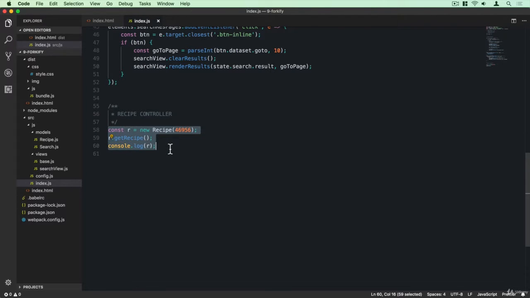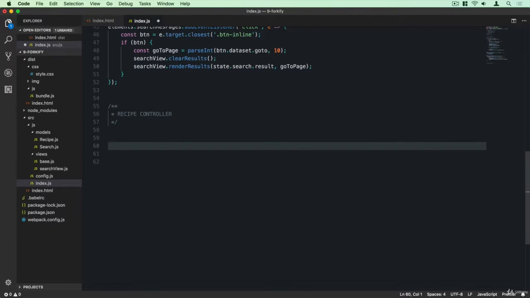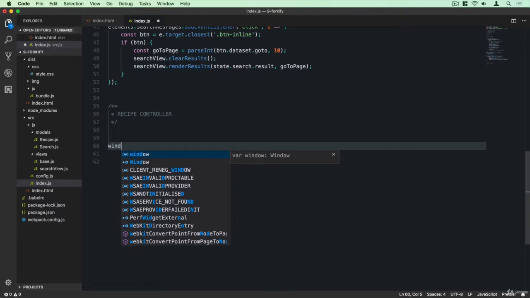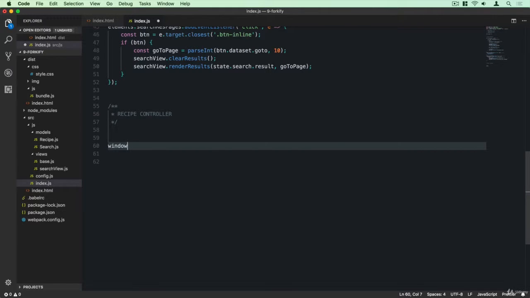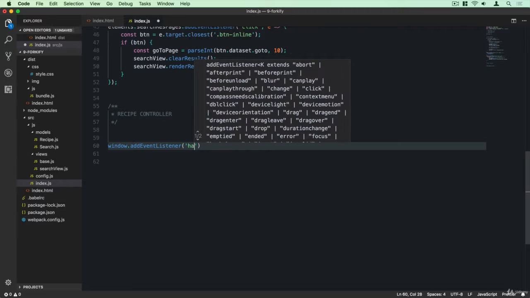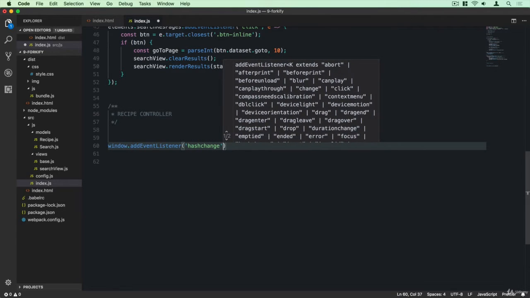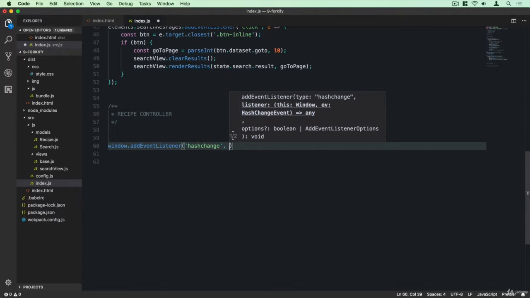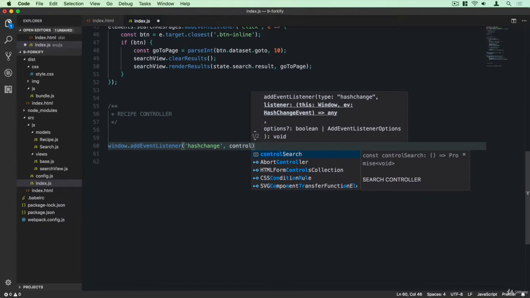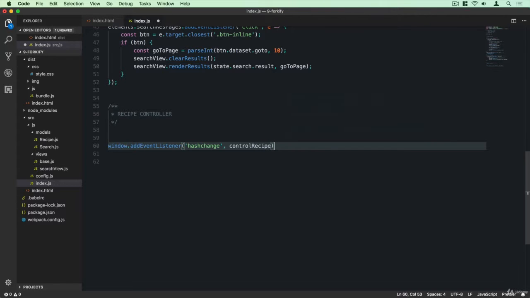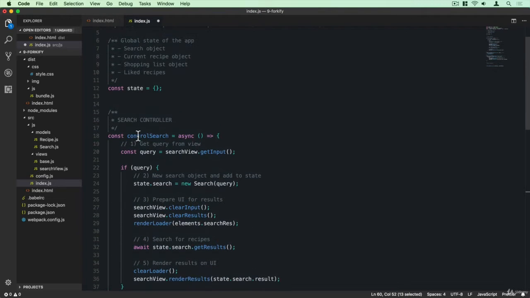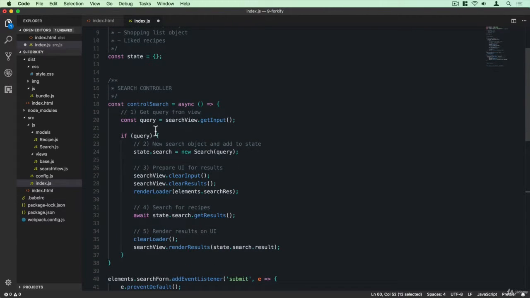Okay, so this was just for testing here, and so let's now add an event listener. And this one we will actually add to the global object in JavaScript, so in the browser, which is window. So window.addEventListener and then the hash change. Okay, and what we want to call here is the control recipe function, which we didn't write yet, but that's what we're going to do next. Okay, so we had the control search function here. And so let's now create control recipe.